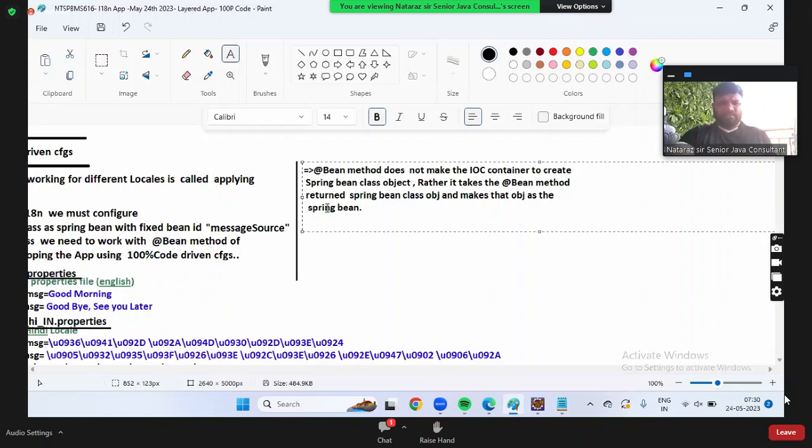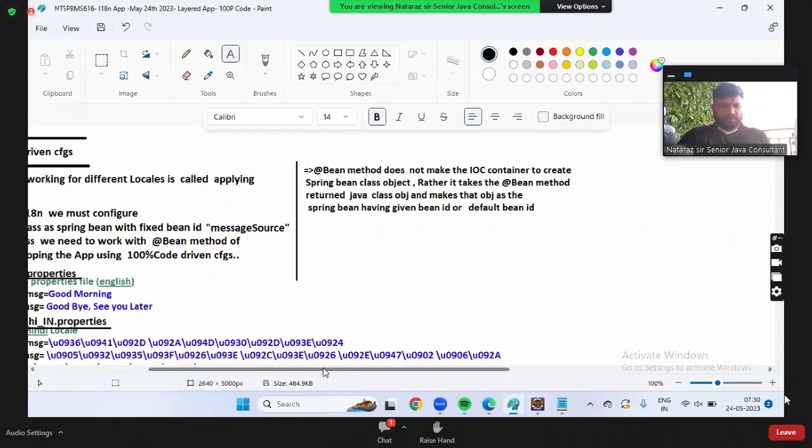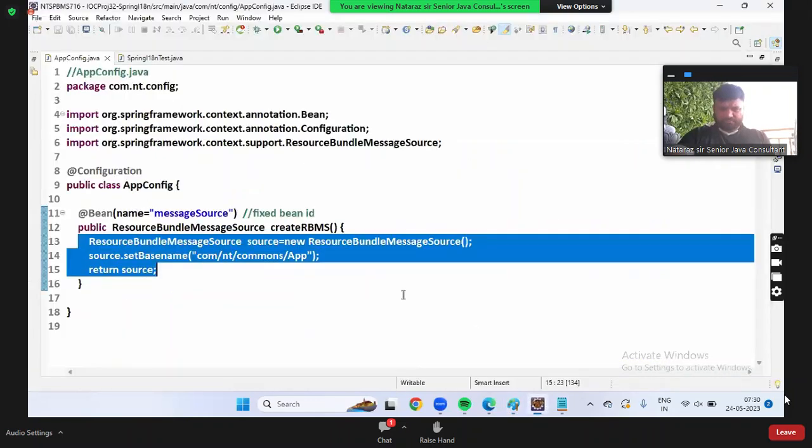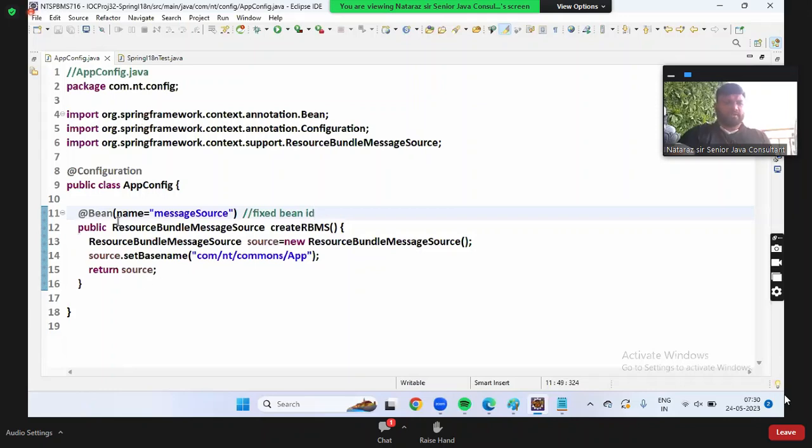Rather, it takes the Java class object returned by the @bean method and makes that object a Spring Bean, with the given bean ID or the default bean ID. Everyone understood my statement? Okay, guys, I think we got it.